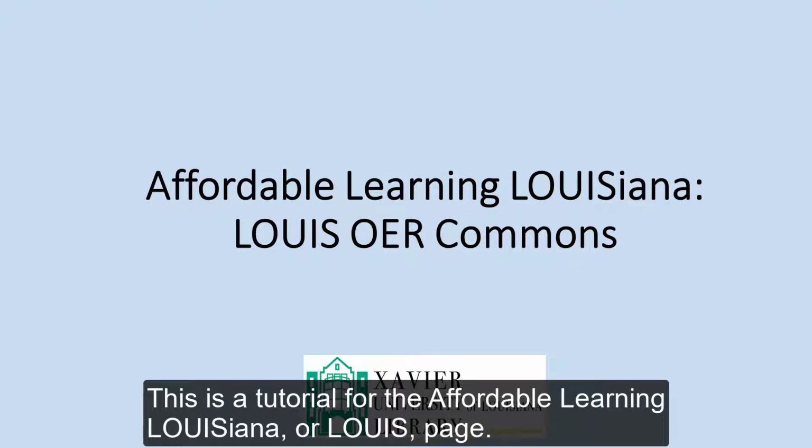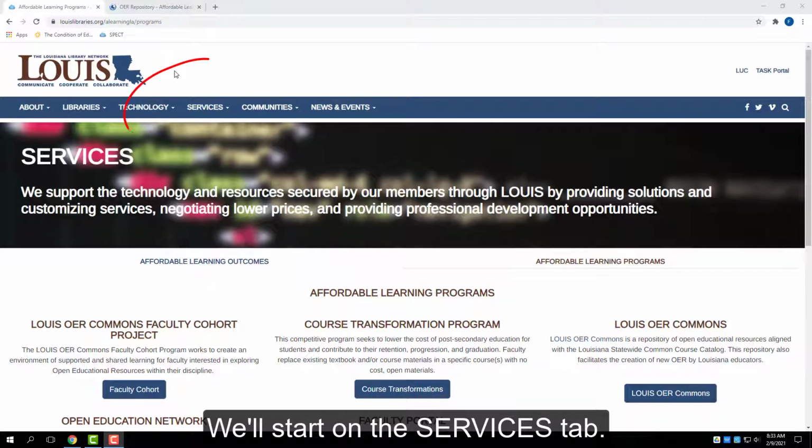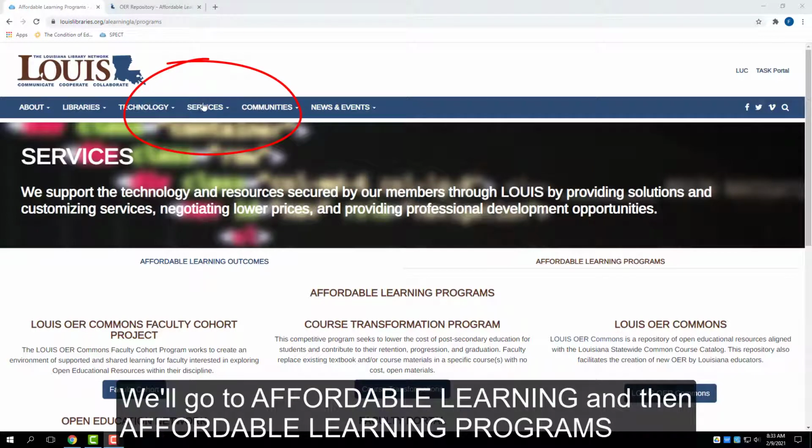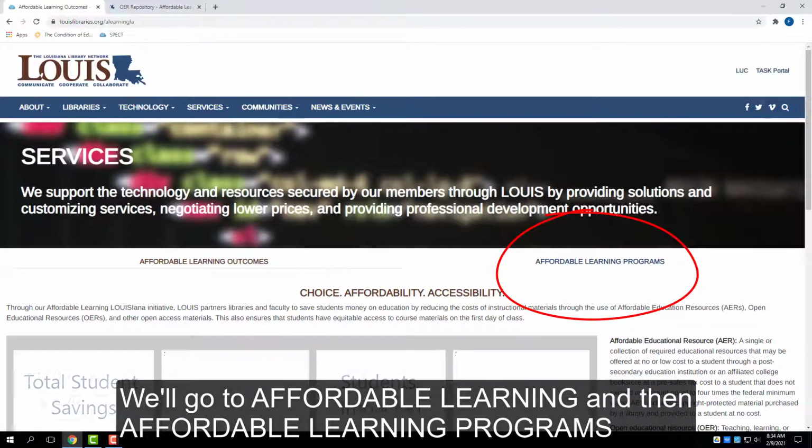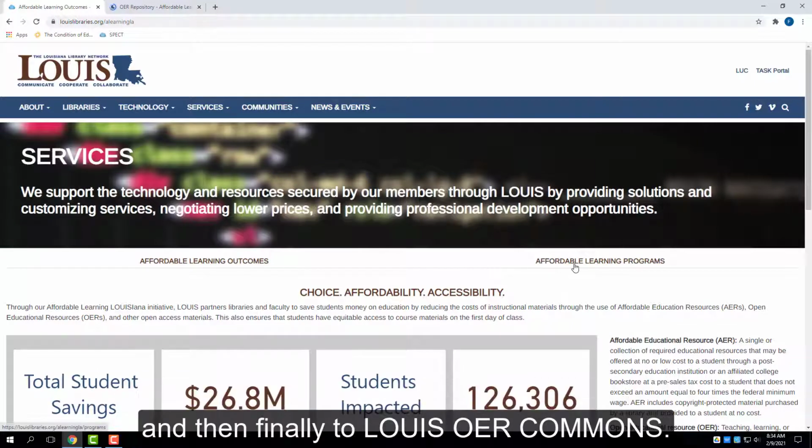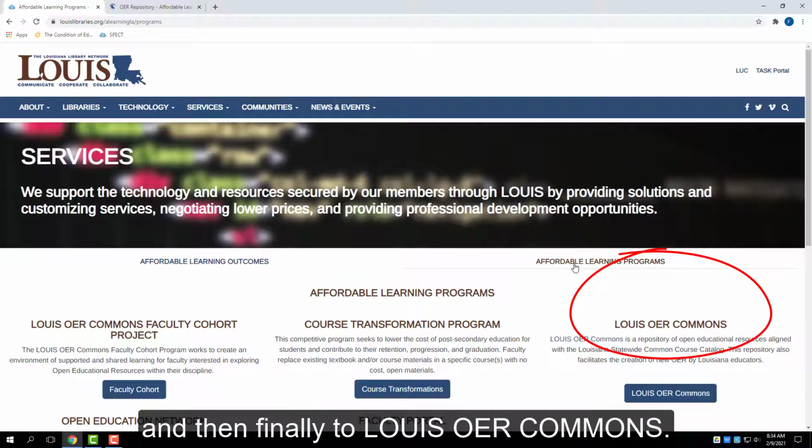This is a tutorial for the Affordable Learning Louisiana or LOUIS page. We'll start on the Services tab. We'll go to Affordable Learning and then Affordable Learning Programs, and then finally to LOUIS OER Commons.